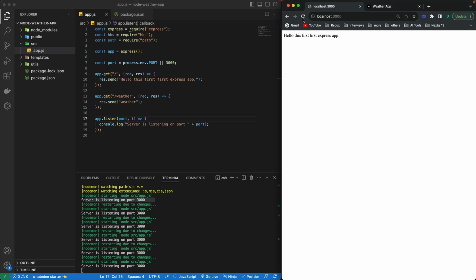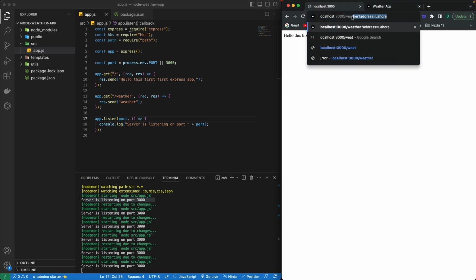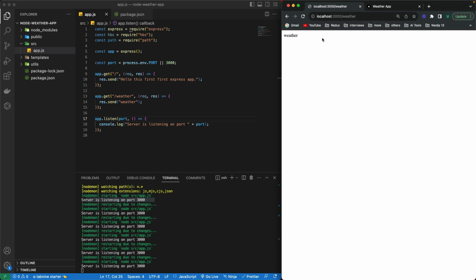As you can see, if I refresh, currently I'm at the home route, and I can give the name weather to it. If I hit enter, you can see that it is showing the weather. So this is how the APIs are working on different routes. Okay, first of all I'm going to handle the address.